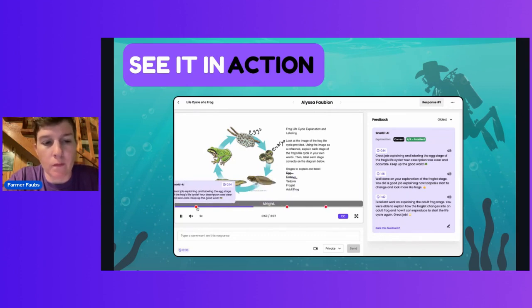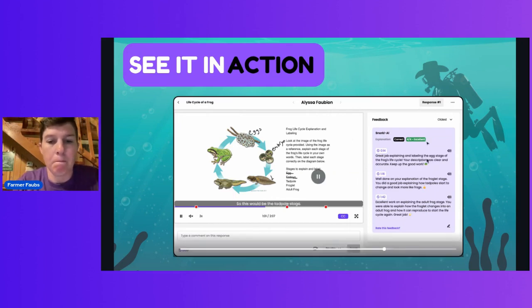was given. Okay, so great job in explaining and labeling. Let's see what I got. Okay, 4 out of 4. I do know the life cycle of a frog. So that's a really cool feature: a student can go in and see the different feedback at these different stages. The teacher can also see that. The teacher can see the feedback, the student can see the feedback. I better get a 4 out of 4 because I got too many frogs living on the farm.